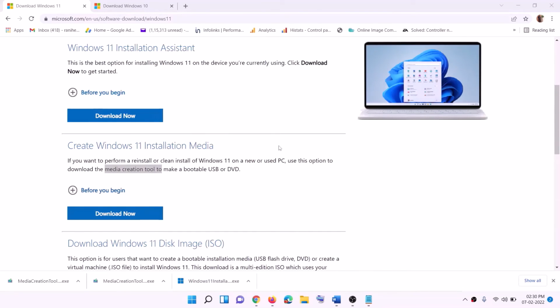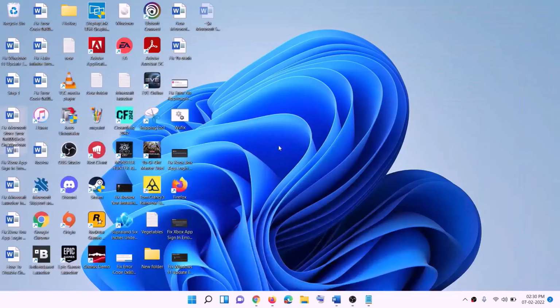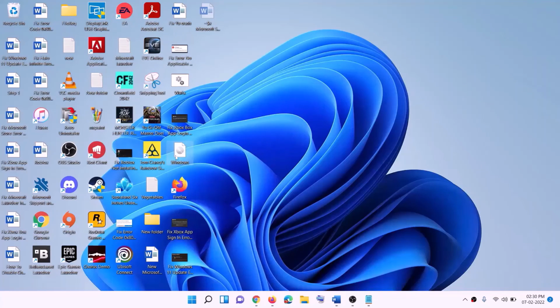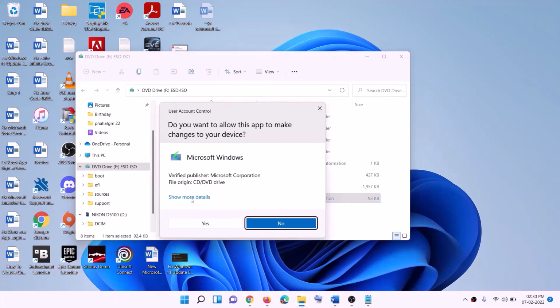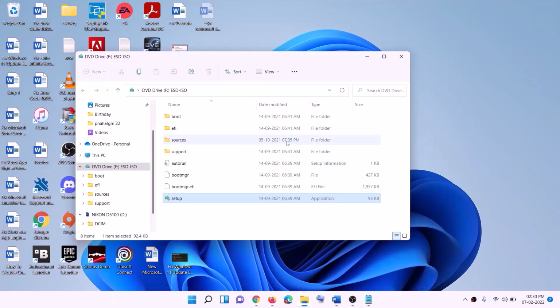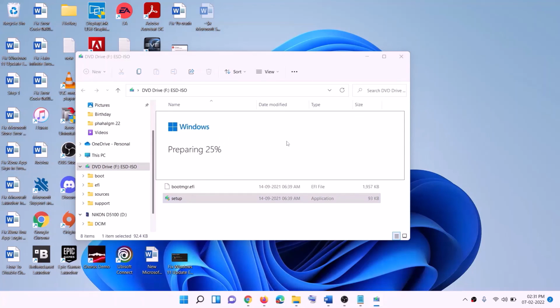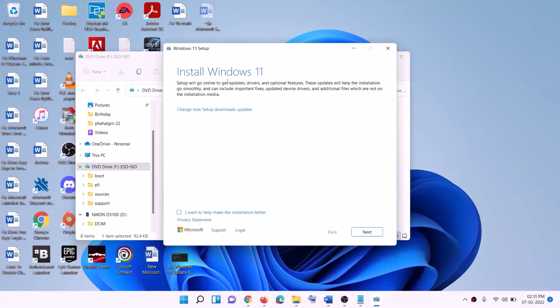Now once the download is complete, click on Finish, and then go to desktop, find the Windows ISO file, make a double click on the Windows ISO file, then run the setup file, make a double click on the setup file, click on Yes to allow. This will load Windows 11 now, and here you can see Install Windows 11.